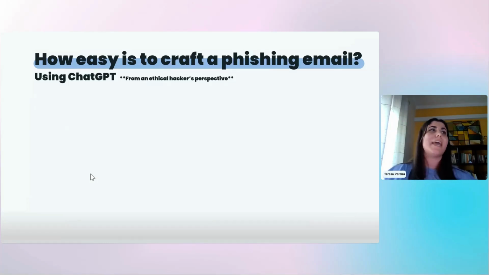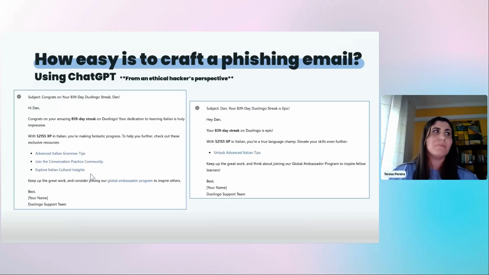You can literally say, please create me an email giving this data so that next time Dan logs into his Duolingo account, he'll get, I don't know, a discount or something like that. And ChatGPT creates the scenario for you, the email for you. I mean, in this case, it's not the exact example that I just gave, but you get my point.